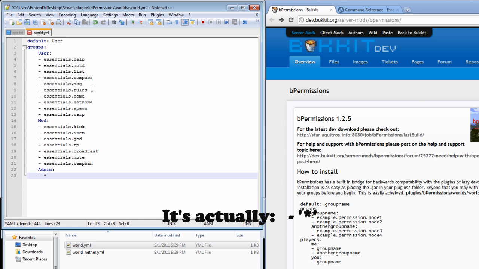And the star makes it so that the permissions plugin takes all of the commands and gives them all to the admins. They have every single permission that would ever come through the permissions plugin. So when you add a new plugin, it'll automatically get those permissions. And we're going to do that because most admins are trusted, and they probably deserve most of the commands.